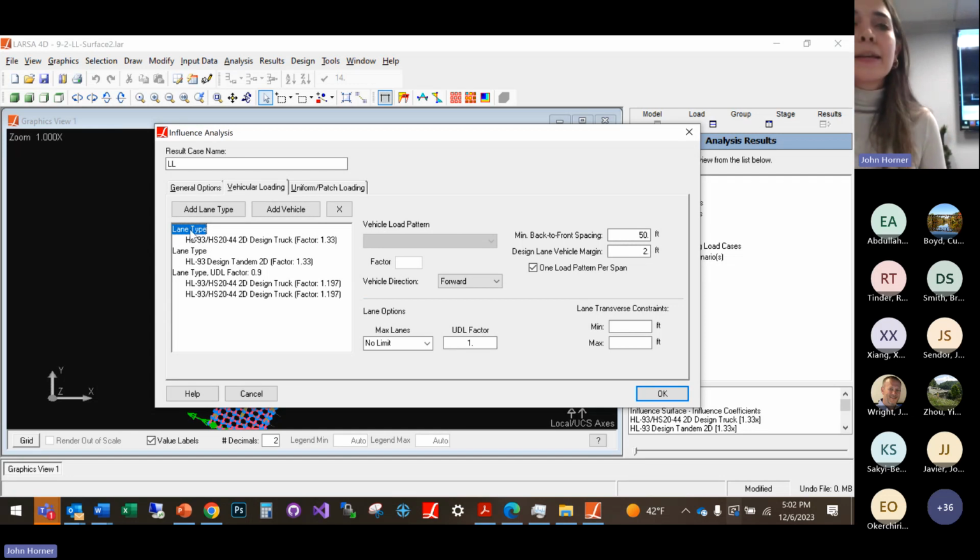So the lane can be included in lane placements to find the critical condition, but it can be omitted in the results, and you just see the effect of the other lane in the results. These were implemented for Connecticut DOT for the Gold Star Memorial Bridge. Correct. Yeah.